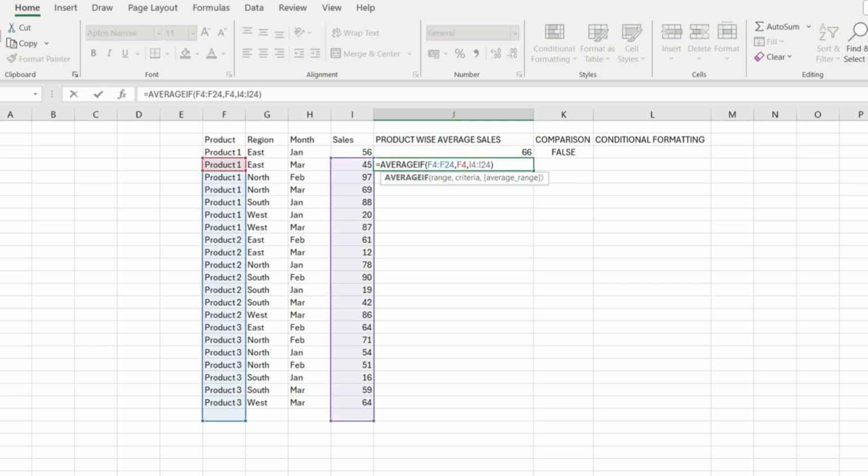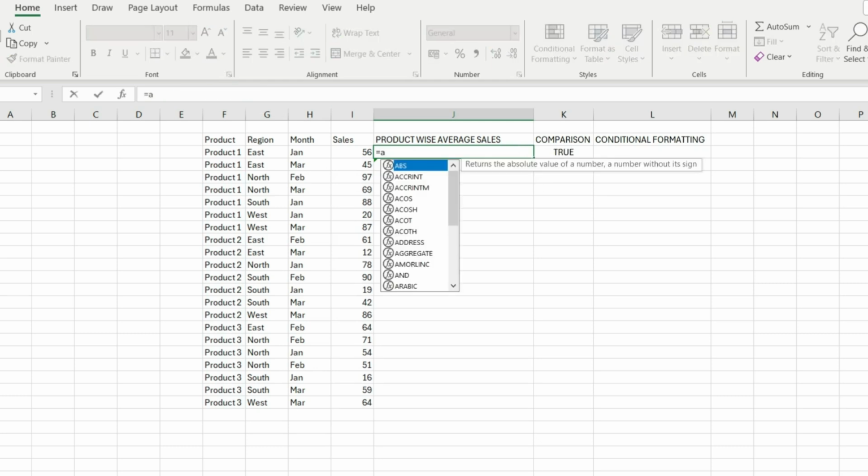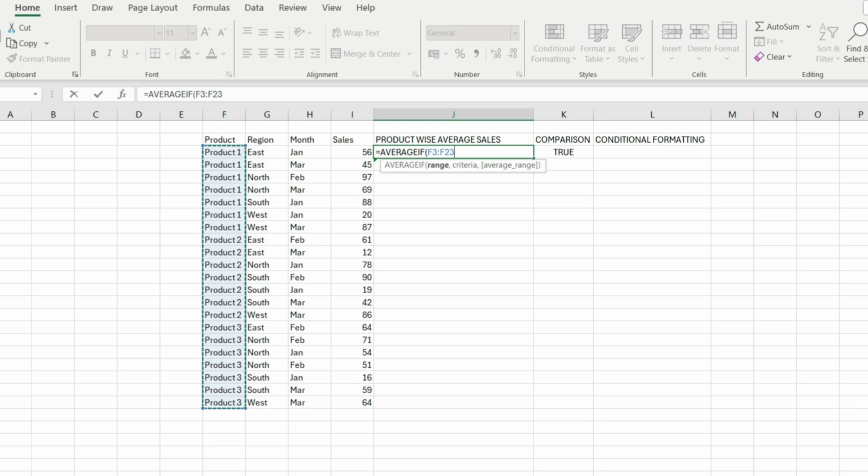So I'm going to double click here. You see this particular range shifted. When I copied the formula to the next cell, Excel automatically moved the range to the next row. We do not want that, which is why I'm going to write this formula again. I'm going to write average if, and this time I'm going to make my range absolute. Okay, function F4.